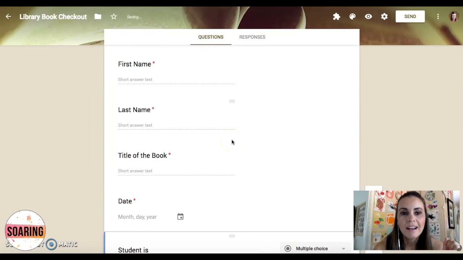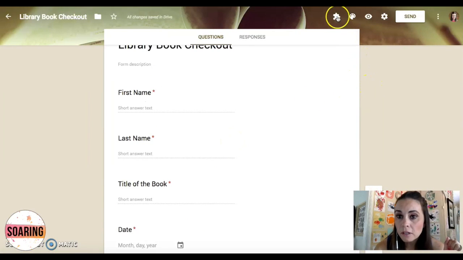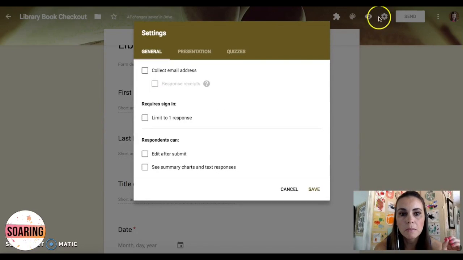There it goes. So now I'm also going to double check my settings. I'm going to go to this little settings cog up here, and this is really up to you depending on how you're going to use this.